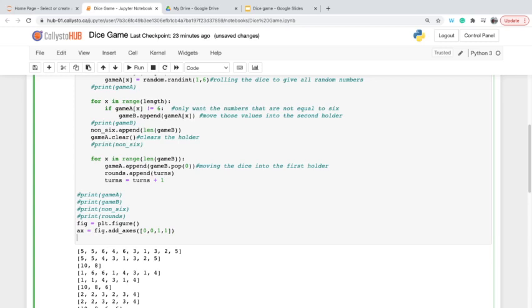And then we're going to have this as a scatter plot. It'll look nice as a scatter plot. And we're going to plot the rounds versus the non-6. And let's make it red. Now, if you want to have a different color, you can just change that. I would invite you to explore with that.